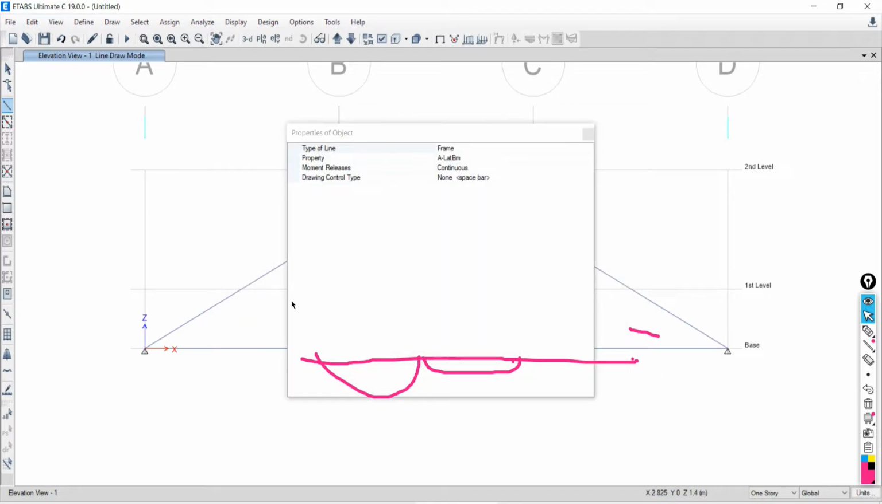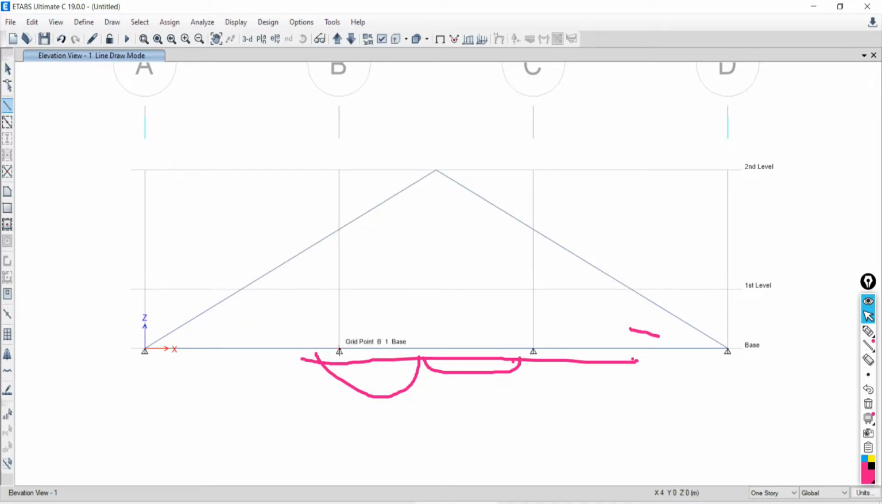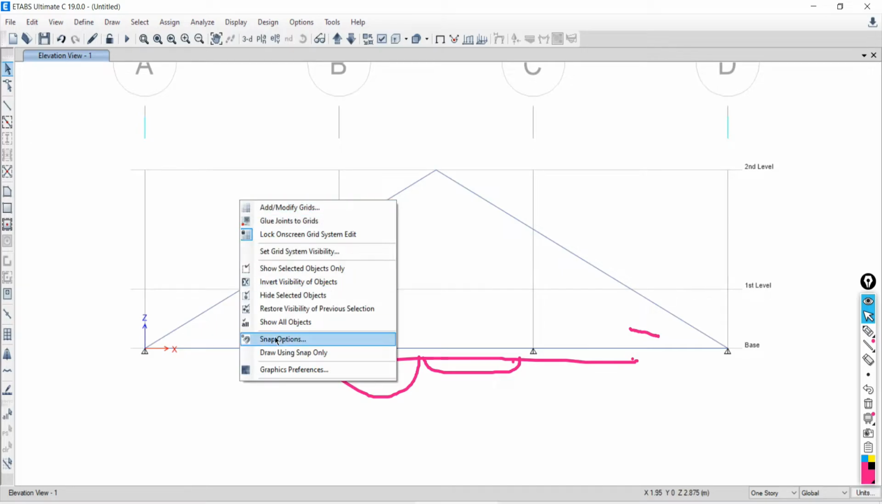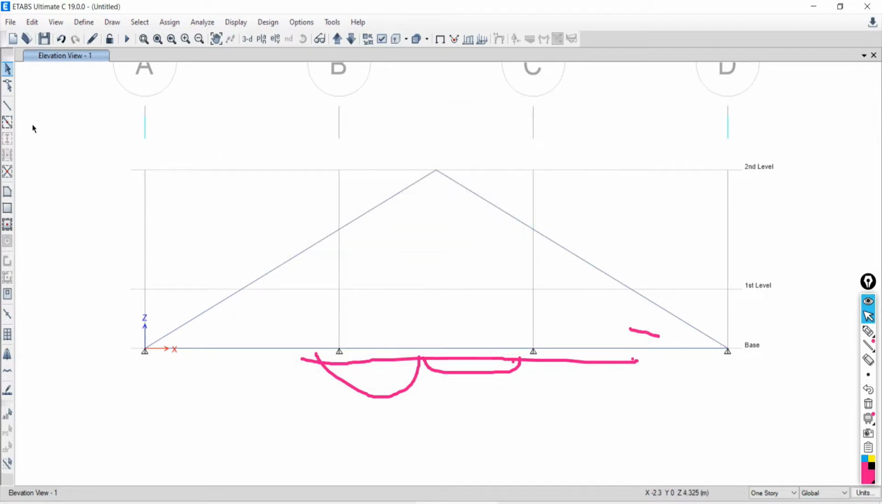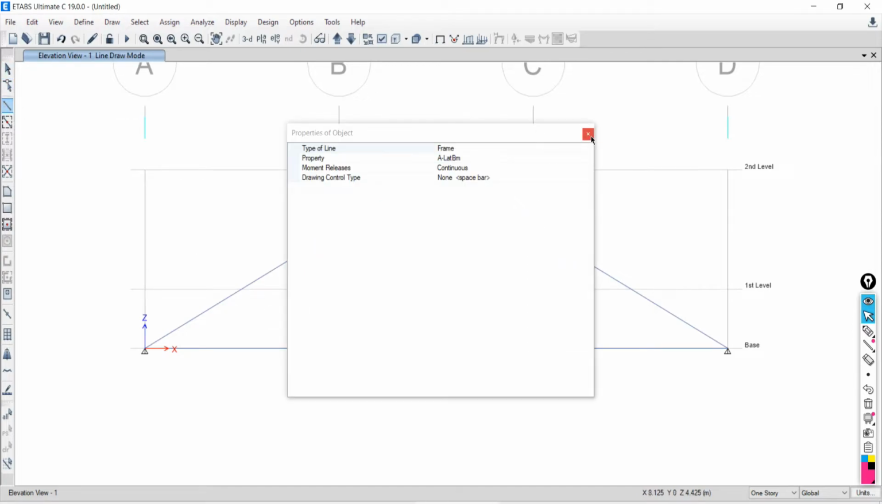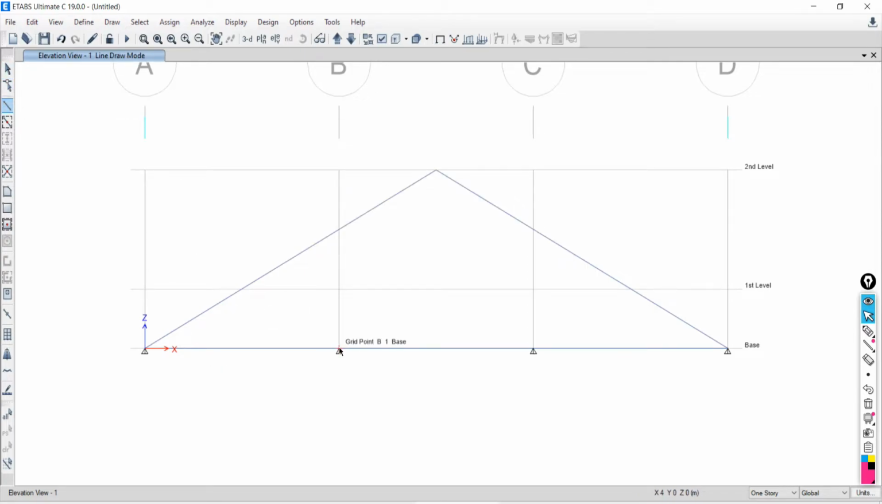Now, click the frame again. Close it. This is the first point. This we are not getting here. Right click, go to snap, make it enabled, end points and midpoint, apply, now close it, clear this all. Now take the frame, now close it, from this to this, click here, midpoint.